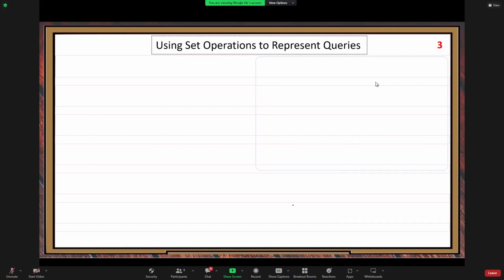In math set theory, we know set operations: the union operation, the intersect operation, and the negation operation, right? Another one is subtraction, another set operation we need to use. These are borrowed from mathematical set theory. That's our background.